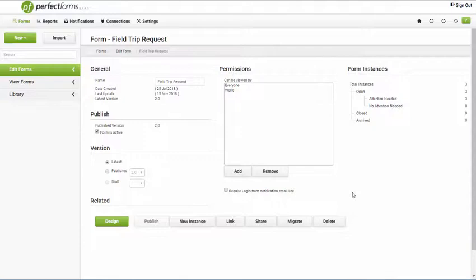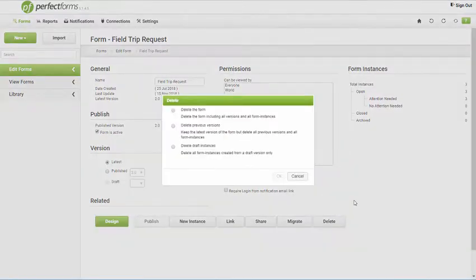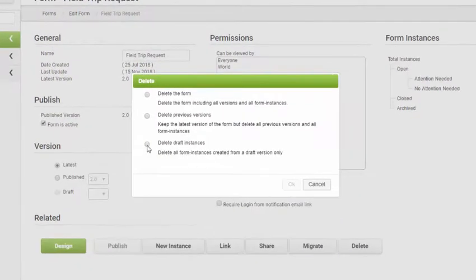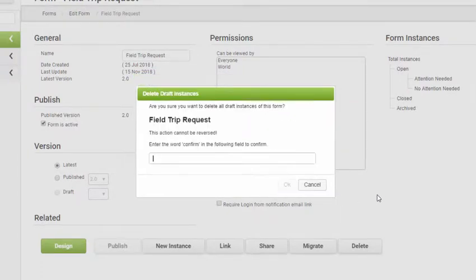We haven't quite finished though, because we do now have a test instance of the form in the system. It's identified as a draft instance, which means we can easily remove it and any other draft or test instances that we created to test the changes. To do this, click on the Delete button and choose the option to delete draft instances. You will need to confirm that you want to delete the draft instances.